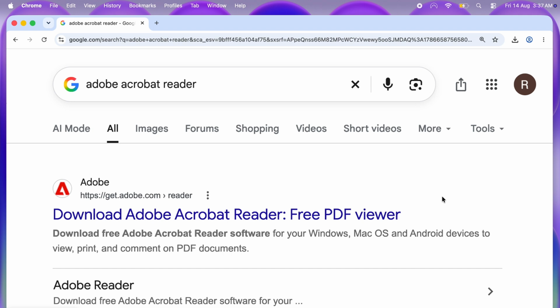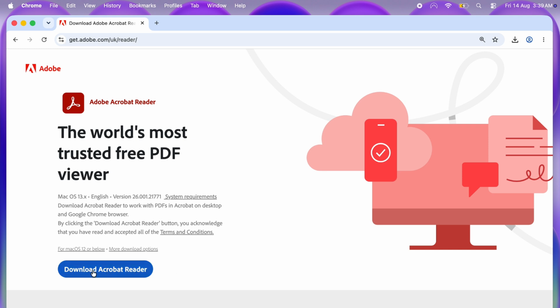In this video, I will be showing you how to download and install Adobe Acrobat Reader on macOS. So let's get started. First thing, just search for Adobe Acrobat Reader. We'll be having the official link from getadobe.com reader. So just select this. Here we are having the download option.